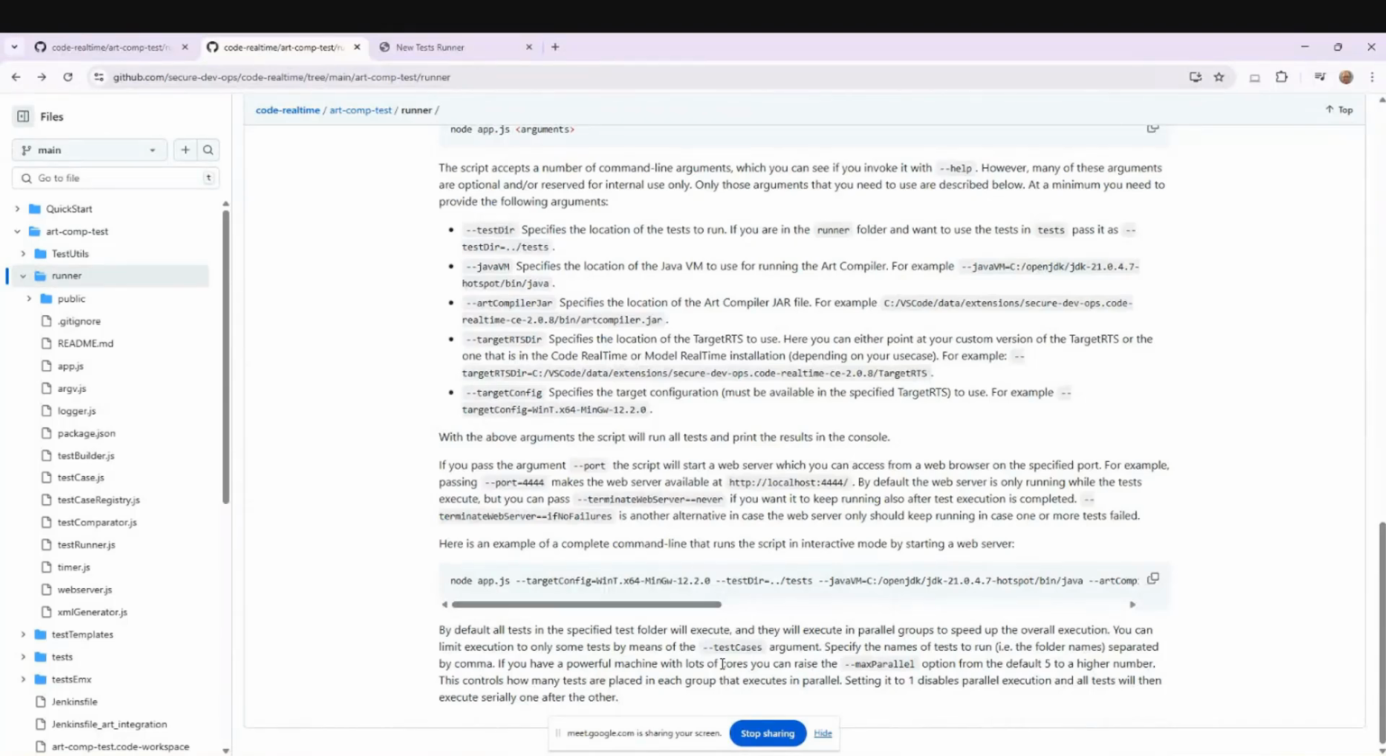Sometimes you may not want to run all tests. Then you can use --test-cases to only run some, for example, the ones that are failing. And if you have a powerful machine, you can also use this --max-parallel. So by default, it runs 5 test cases in parallel. That's appropriate if you have enough cores. But if you have a very powerful machine, you can raise it even more. That will speed up the overall test execution. If you want to make it slower, but not use parallel execution, then you can set it to 1. Then each test will run serially, one after another.